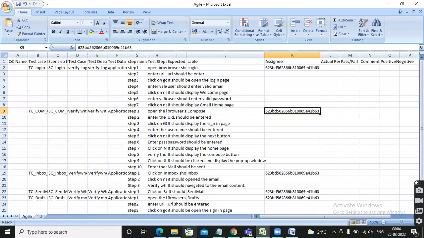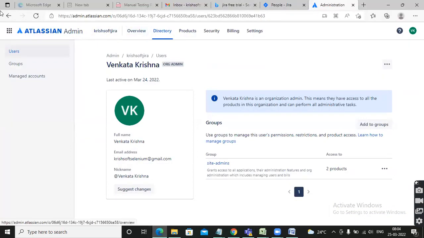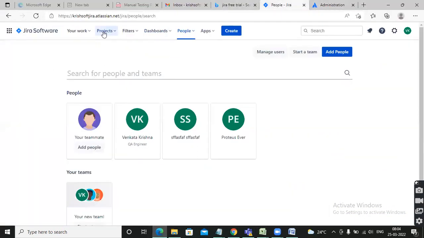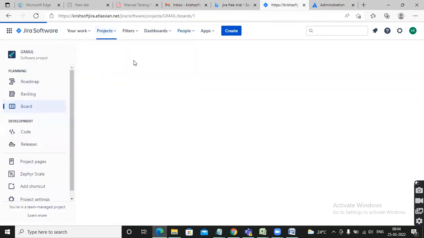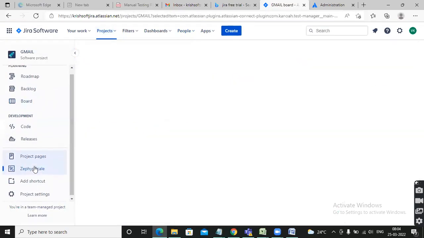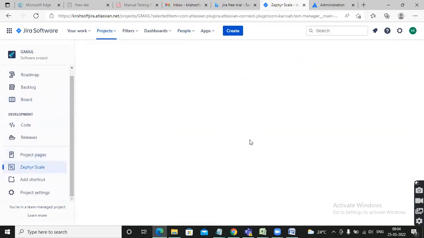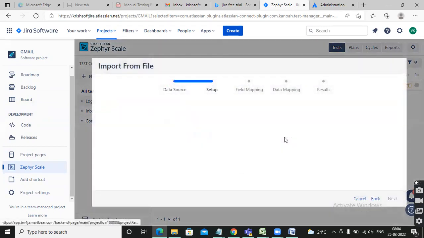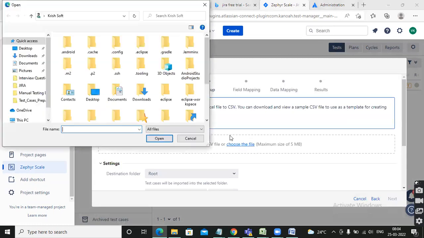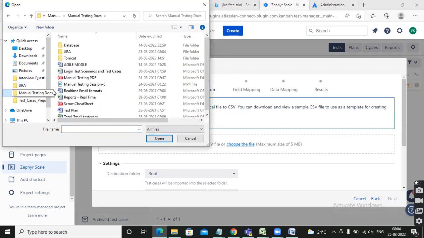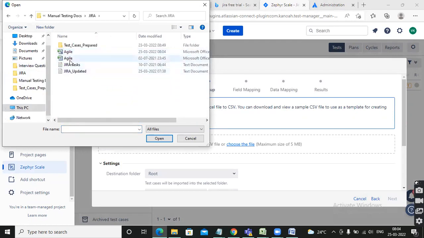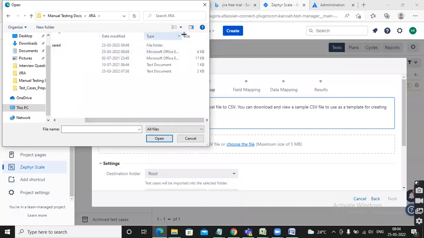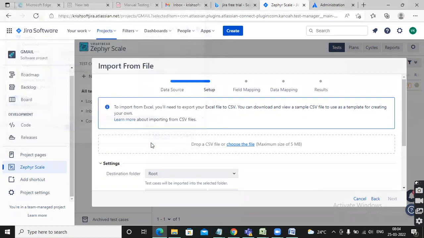Okay, now come back here, importing the test cases. Okay, fine. Next I'm going to our project in the Zephyr Scale. Click on these three dots, import from file. Click on the Excel CSV file. You need to browse your file, guys. Where is your file? Manual testing docs, I think. Go to JIRA. Yeah, comma separated. This one, first one. Select this, click on open.